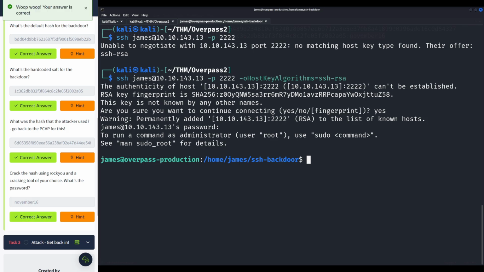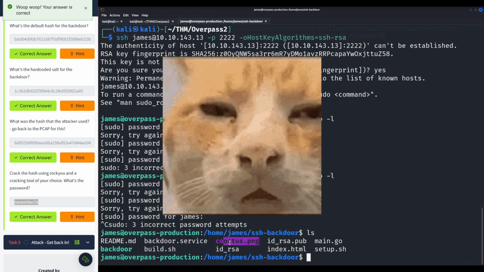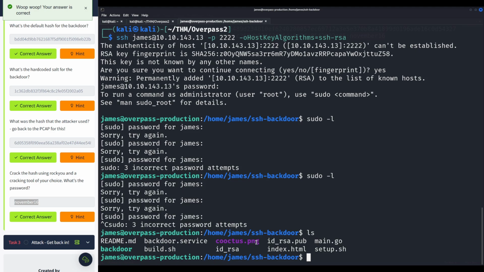Alright, so let's continue on. So sudo -l just to check if we have any privilege. And then November 16, no, doesn't work. So in James, all the GitHub files are in here, and then you got cactus. Okay, cactus. Don't say the other word. It's cactus. Alright, it's cactus.